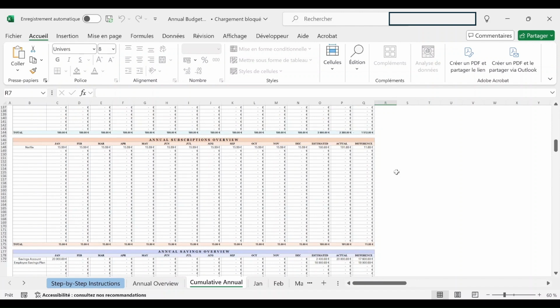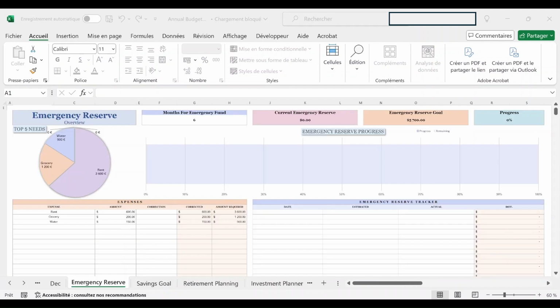Now we'll review the Emergency Reserve tab. This tab is divided into several sections. Let's start at the top.